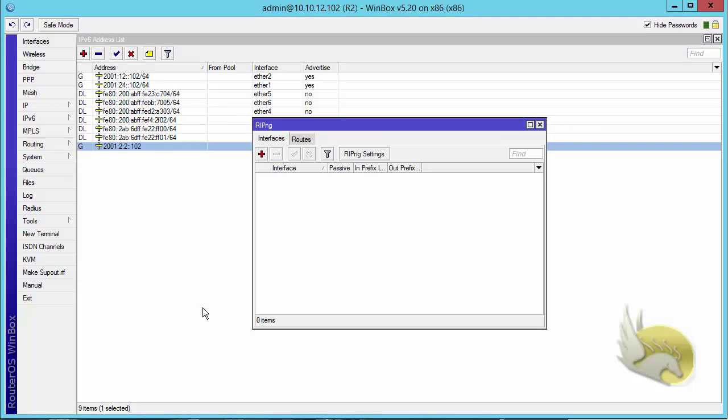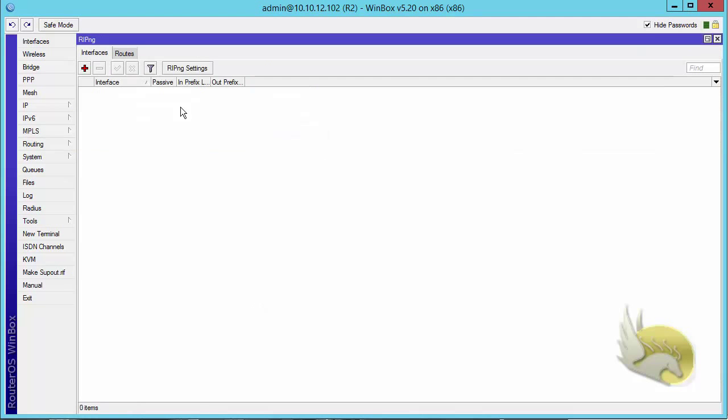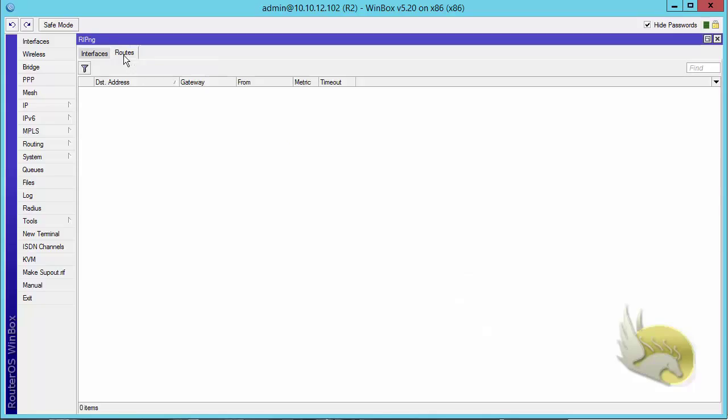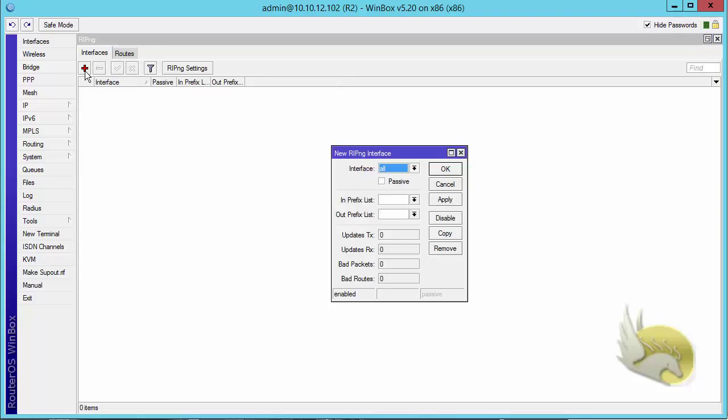Select RIP next generation. And as you can see, we have a RIP setting here. If I click on that, again, we have a distribute default route. You know how to work with them. You have some configuration for redistribution. I'm not going to work with these right now. You can see that I have only one piece of configuration here, and that's the interface. So you should know that RIP next generation works with interface level configuration.